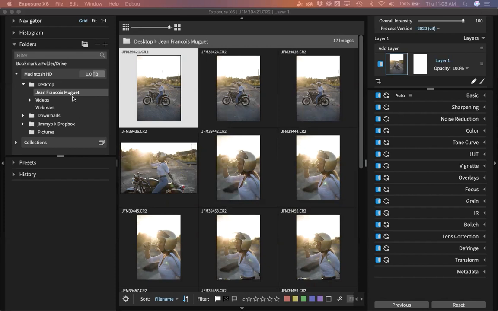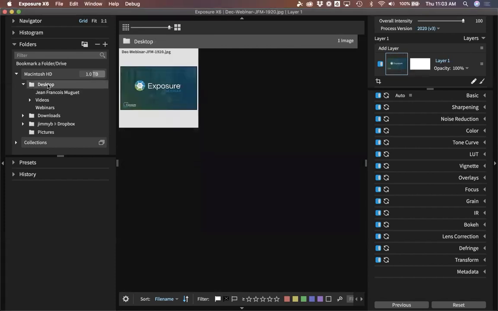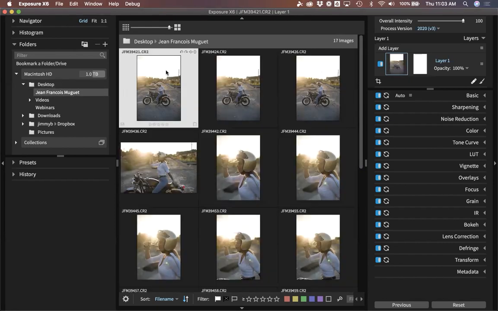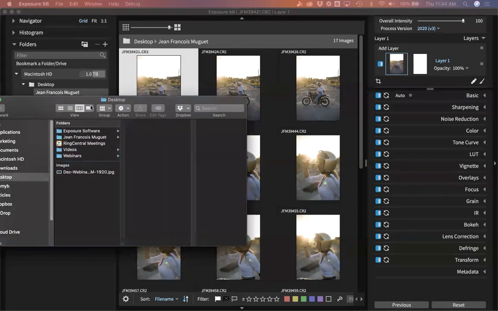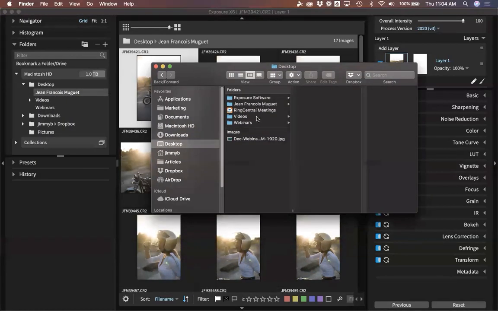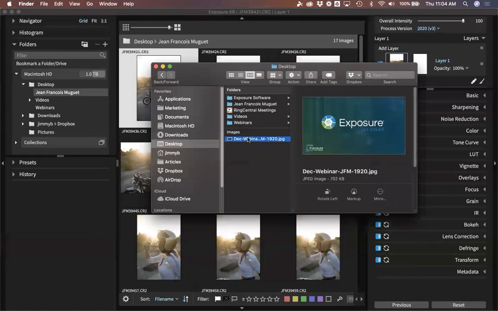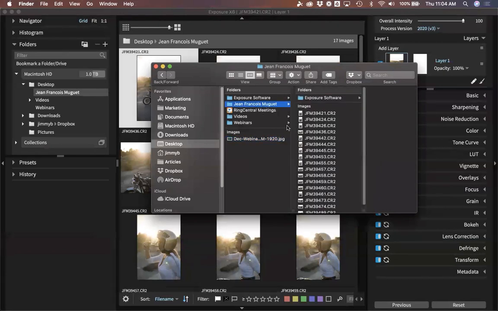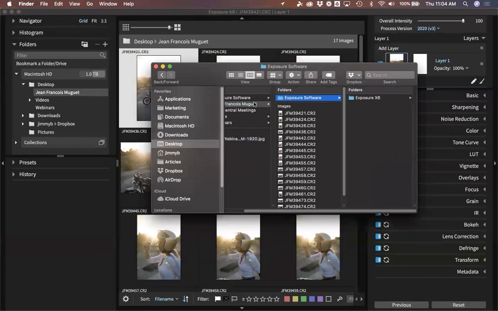because it's catalog free, we have our desktop folder right here, has an image of the webinar, and then on the desktop is this folder of the images that we just copied. If I drag over a Finder window, we can see I have a videos folder, and then I have this image right here on the desktop. In our Jean-Francois folder, we have his photos right here. Now, as I make edits, those sidecar files are going to go right into this folder on the desktop. That's it. That's where they're saved.